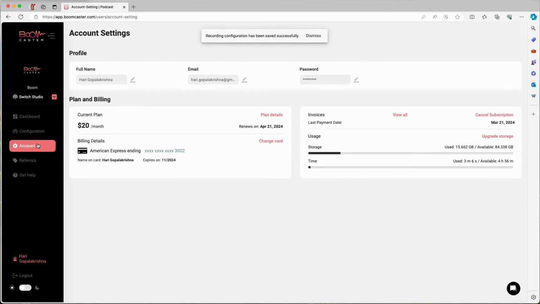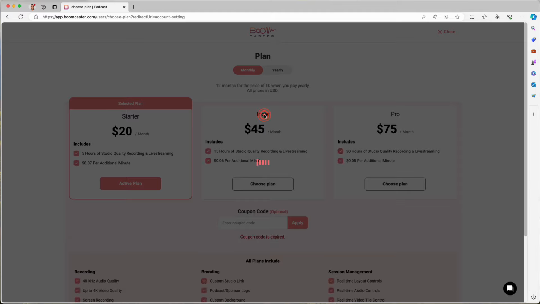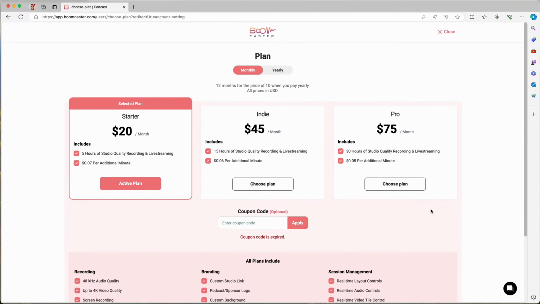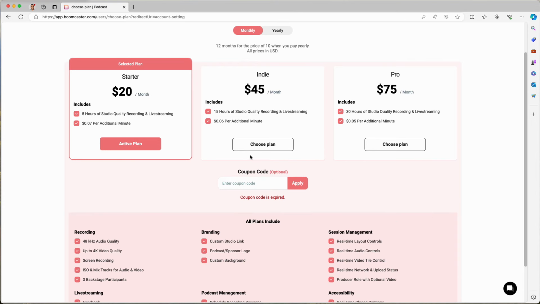In account, you can change password, change your credit card on file, select plans. In fact, you can change to any plans anytime during your subscription. If you upgrade a plan because you need more hours, you can simply do that anytime. It would be immediately active. But if you downgrade a plan, that downgrade will be only effective at the end of the subscription frame.